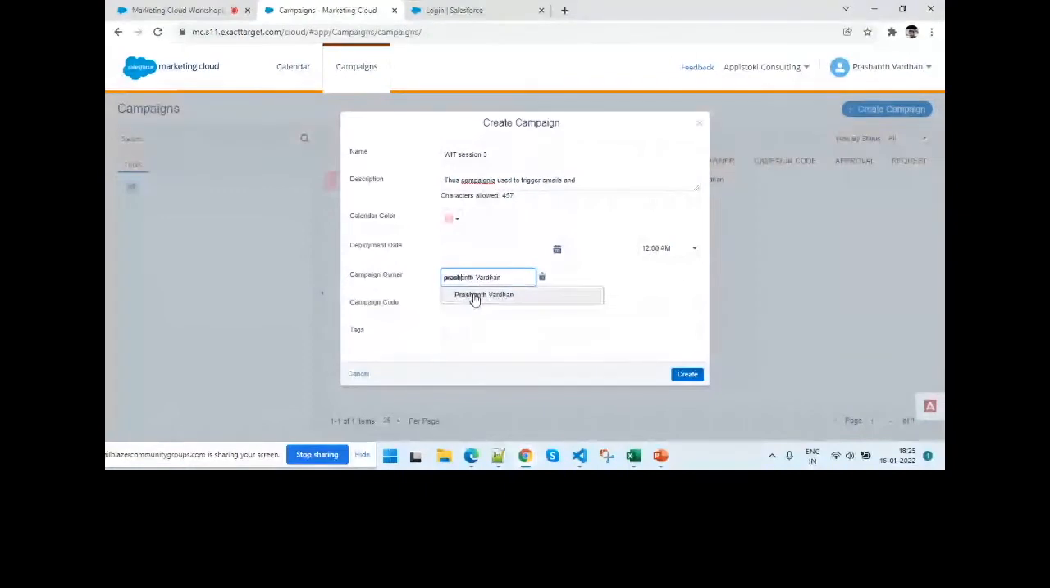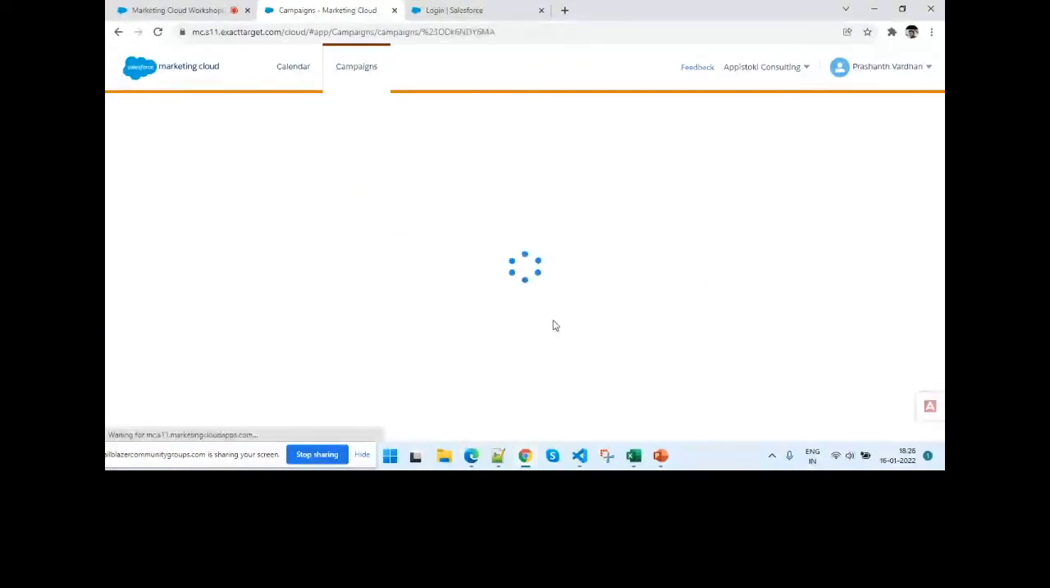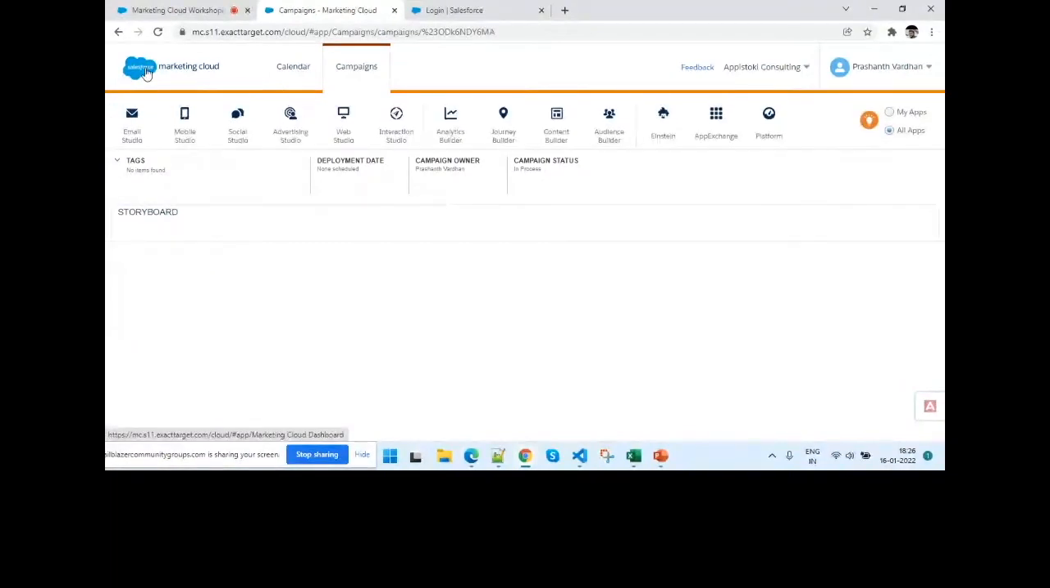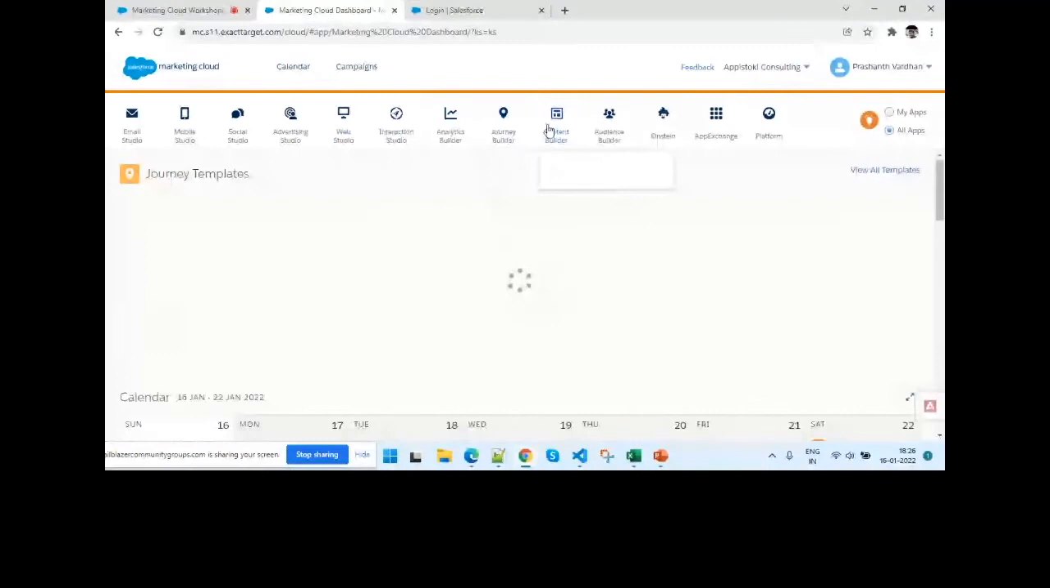the list of users that you have. If you have a campaign code that you would like to link this with, you can do that, or probably tags. So I can just add a tag and then just click on create. The moment you click on create, the campaign gets created. You can see the storyboard, sets, triggers of emails and everything displayed over here. That's how you create a campaign. So simple, right? Yeah, very, very simple.